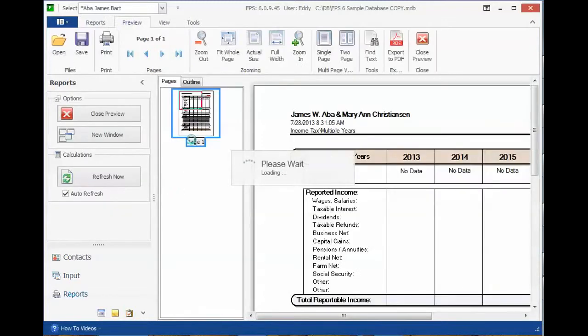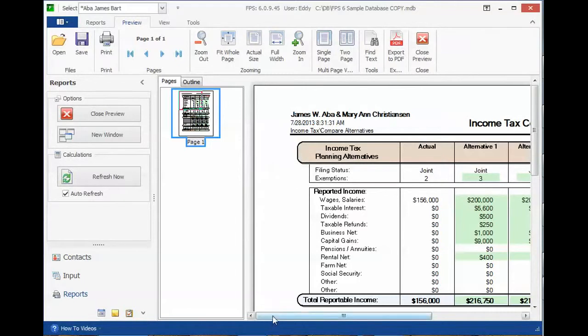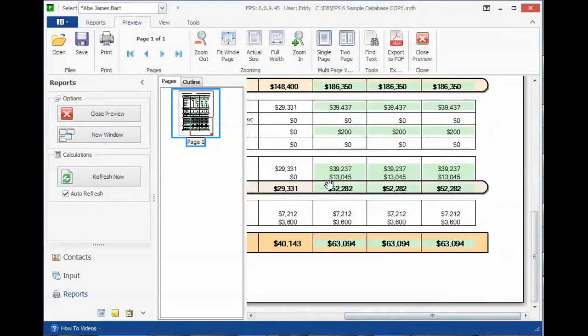So go back to your reports, close preview. Let's make this 2012 because you had 2012 data. And compare alternatives, and you should have data now. And you do.